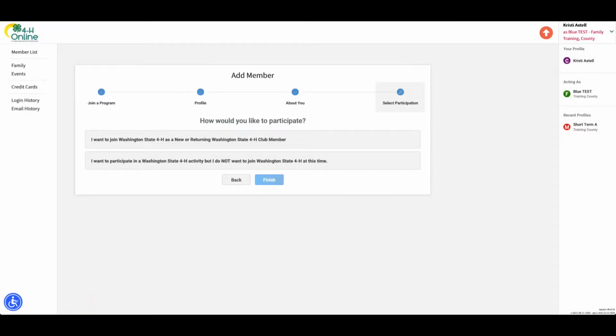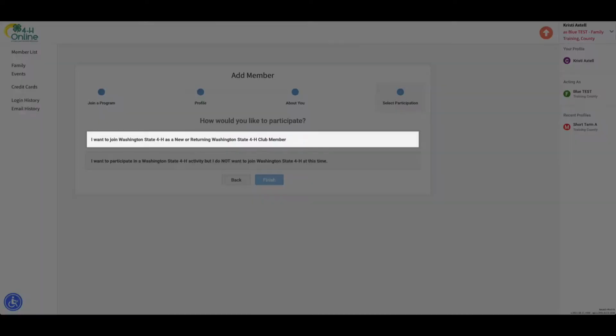Finally, you'll be asked how you are participating in 4-H. If you are going to be participating as an enrolled member or volunteer, you'll choose the I want to join 4-H as a new or returning member or volunteer button. Then click Finish. You'll automatically move on to the next part, creating your enrollment record.